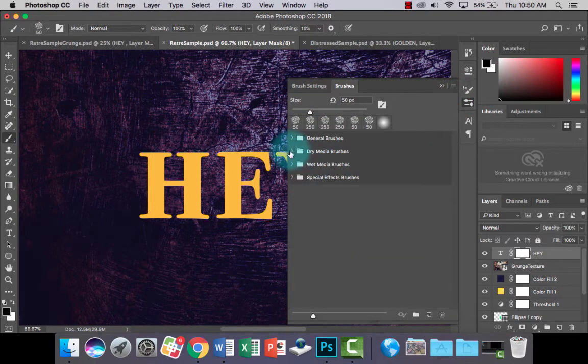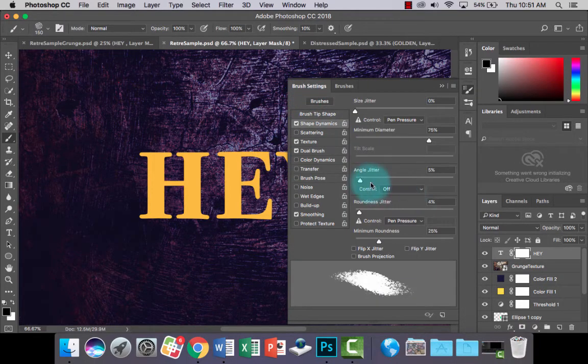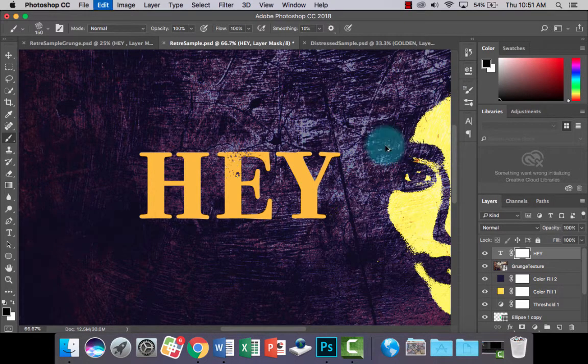In the Brushes panel, I've chosen, and you can probably choose this brush here, Kyle's Ultimate Pastel Palooza. If you select that one, you'll notice if I go over here, it's quite a jaggedy, speckled kind of brush, and I can make it bigger and smaller like that. Go to brush settings and put the jitter up a little bit. What that is going to do is, every time I click, it's going to rotate the shape of the brush so that it's not looking all the same. Now that we've got it set up, I might just undo those two that I did.